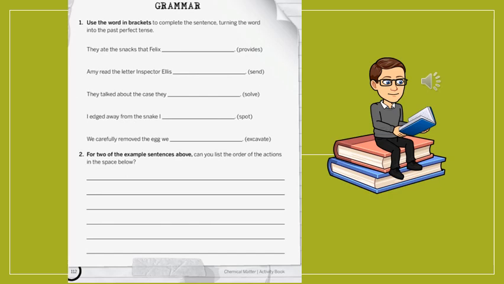For our grammar page, number 1, use the word in brackets to complete the sentence, and you're going to turn it into the past perfect tense. So basically you're going to turn it into the past tense, but making sure it agrees, and it's in the perfect version. They ate the snacks that Felix blank, and your word is provides. So if you provide snacks to someone in the past, how would you end it?